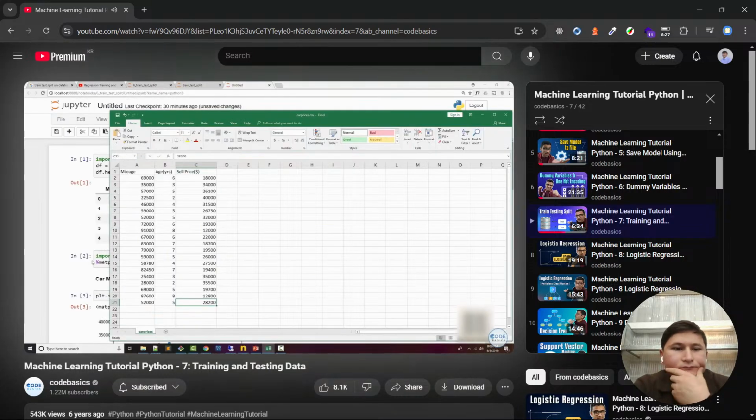The dataset that we are using for this exercise is the BMW car prices dataset. Here I have the mileage and the age of the car and the price that it was sold for. So these are all the sold BMW cars along with their mileage, age and sell price. And here mileage and age are independent.